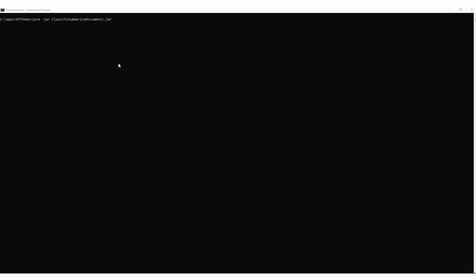For this demo, we are using a batch job to initiate the document classification and summarization process, but the same can be achieved via an event handler, which will be invoked automatically as soon as a document is added into FileNet. So if we run this batch job, we'll see the underlying processes.